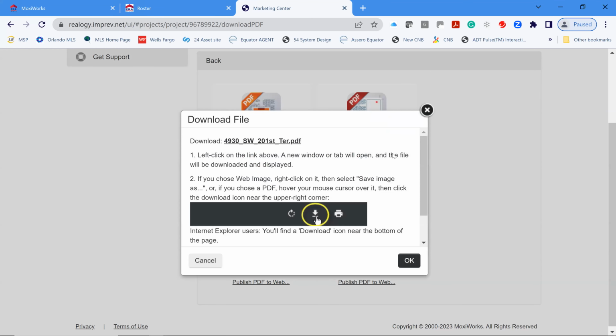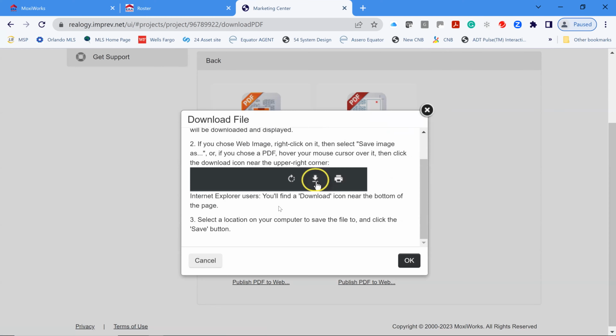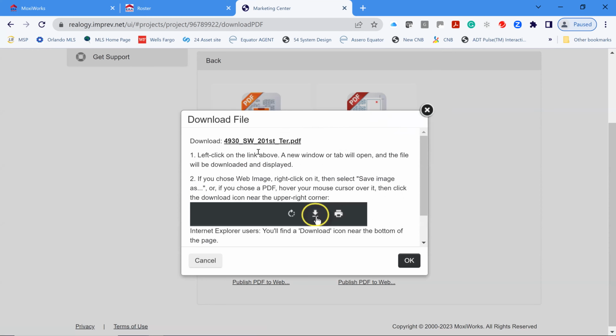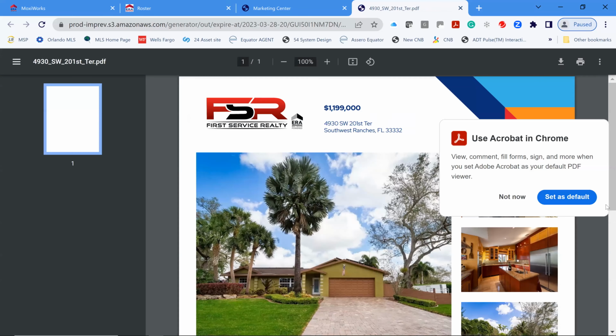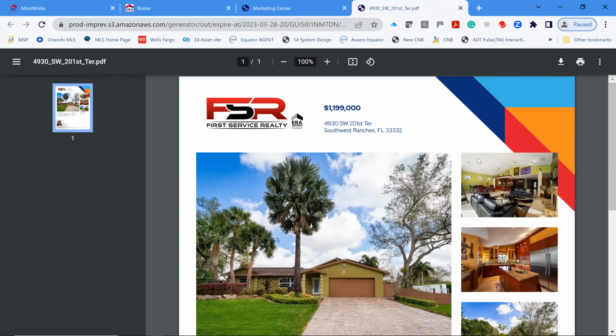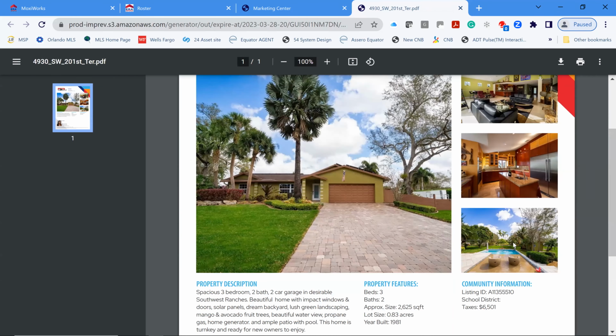Then when you click download, you're going to see this little box. You're going to click again on the property address to download. This here is just an instruction on what to do. Okay, so you're going to click there on the address. It's going to open it again. And this is your flyer that you can download.